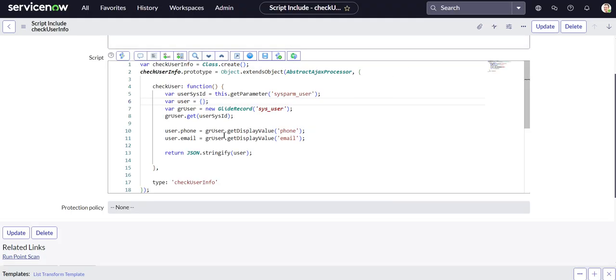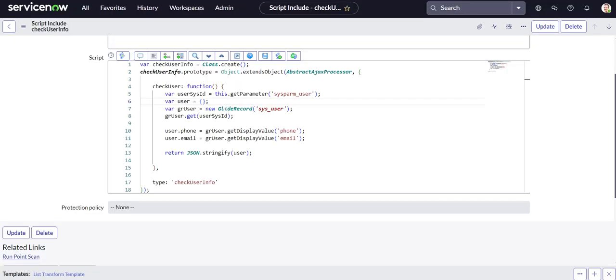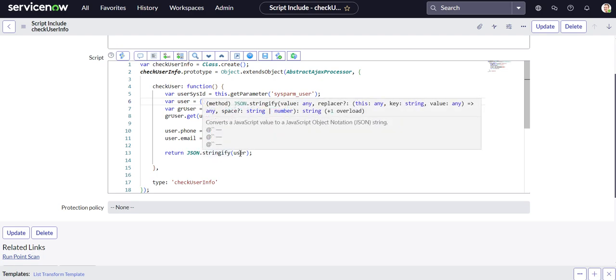And you don't have to stop here. If you wanted to add additional information to your objects, you would just do user.title. And then you can come over here and pull in your title or last name or first name or whatever. Maybe you have some custom fields you want to pull in. But I think you guys get the drift.